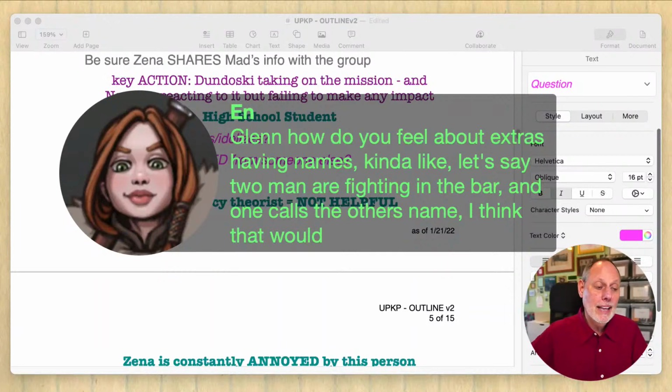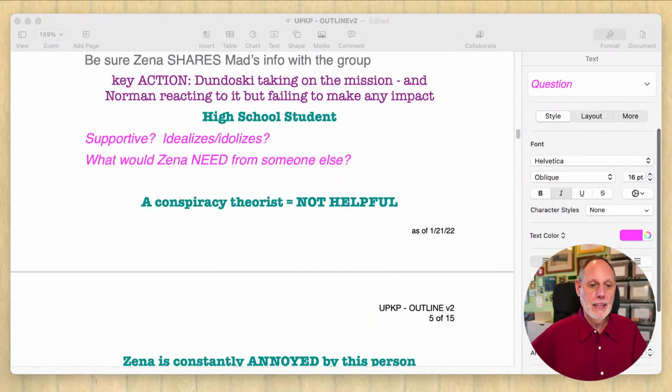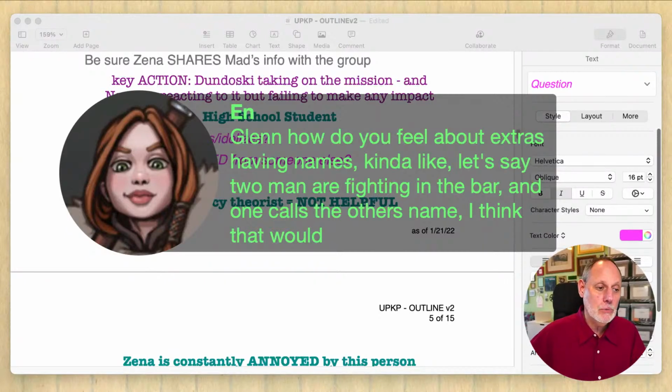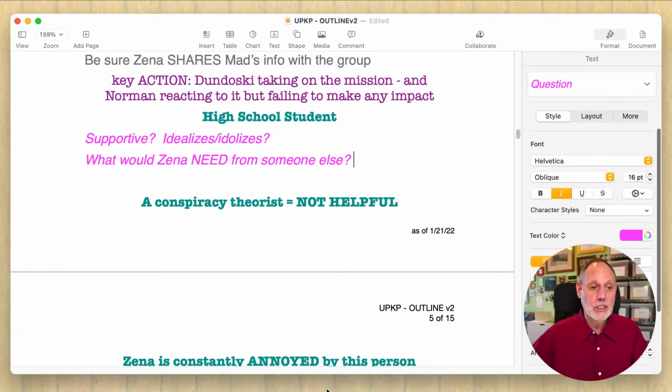Yes, my answer to that is almost, well, I don't know. Brothers maybe, but the main thing is, how do you feel about extras having names? Depends on how extra they are. For instance, and this is something you guys should know, an extra does not have a distinctive action. This is actually contractual. This is in the business.